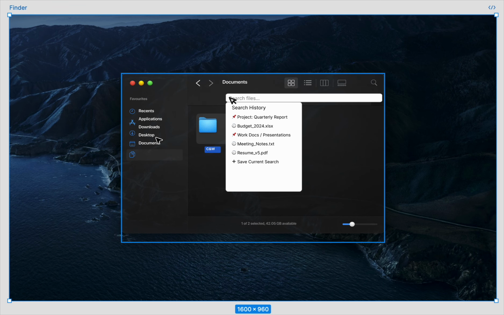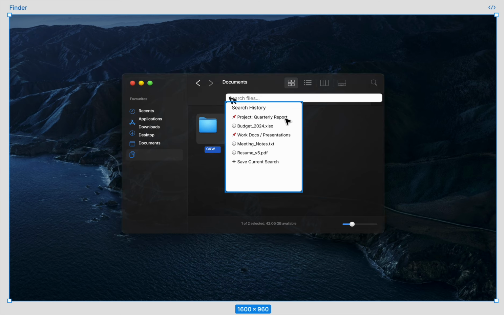And now my last one is search history. As you can see here, there are some saved searches. We'll get into this in just a moment. This is to save queries or the search history that you have. Users mentioned that they frequently need to repeat the same searches like work docs or project report. So this panel surfaces their most recent and pinned queries and offers a one-click way to rerun them.